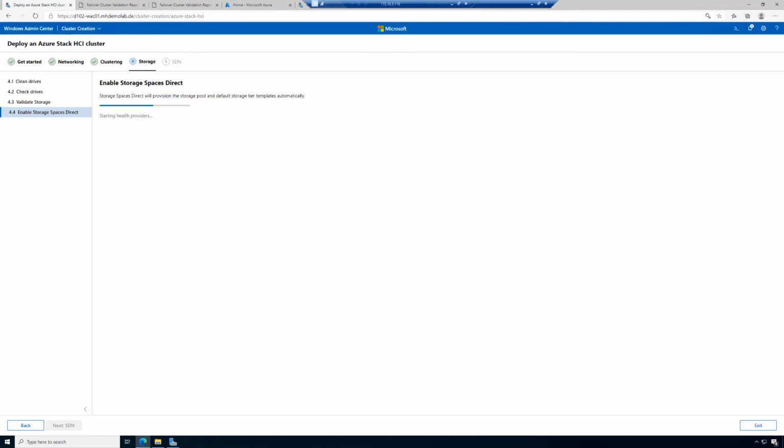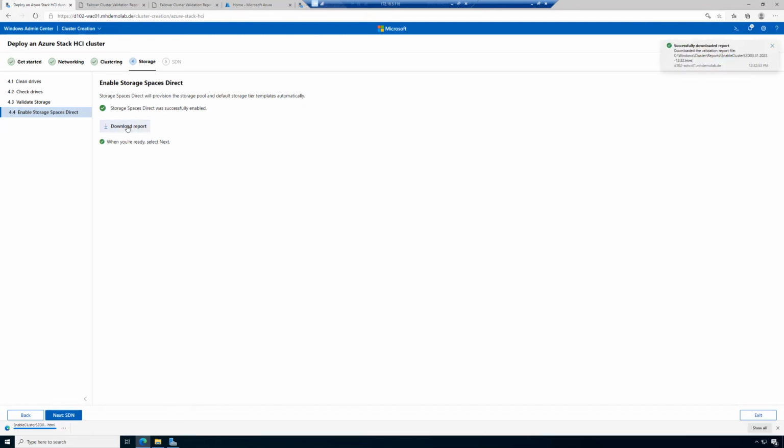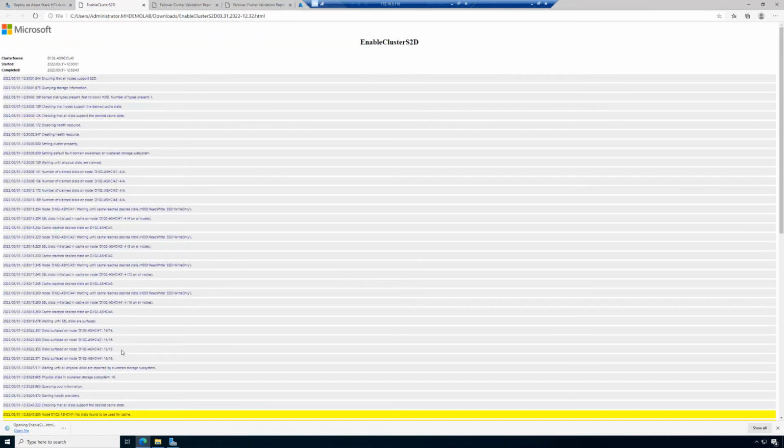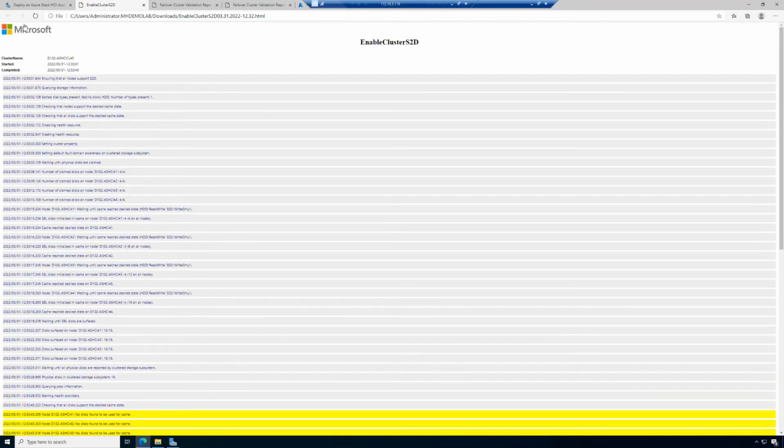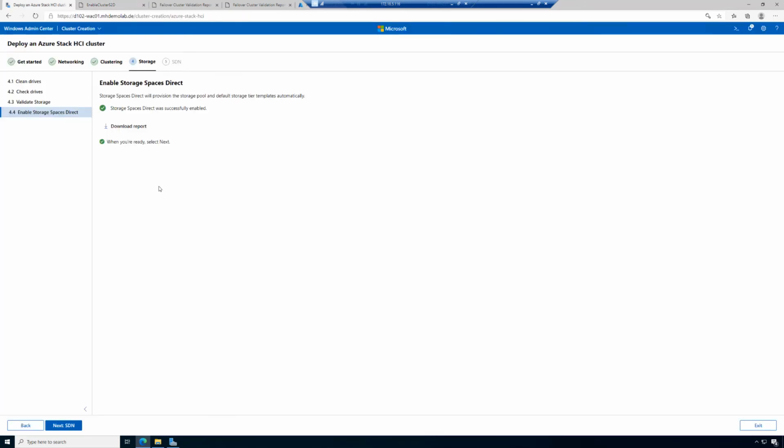So now it's starting the health providers, and after a few additional minutes, the cluster has been formed. This happened in the step before, and Storage Spaces Direct has been created, including our storage layers and the storage templates. So Storage Spaces Direct was enabled successfully in my Azure Stack HCI cluster, and I can download a final report with the final steps in the configuration, where I can see, okay, there's no cache on the nodes, but this was planned in my configuration.